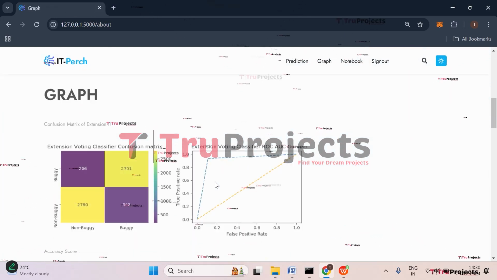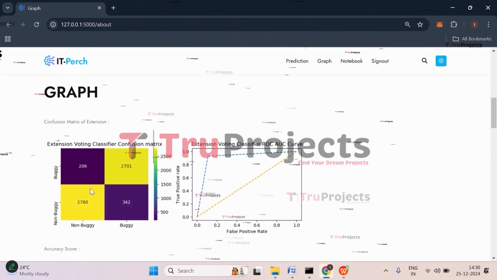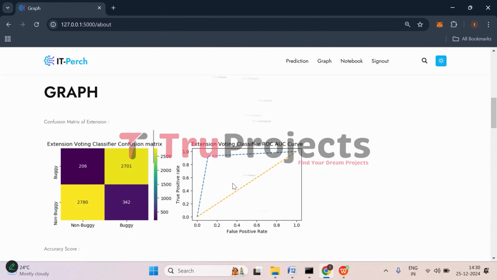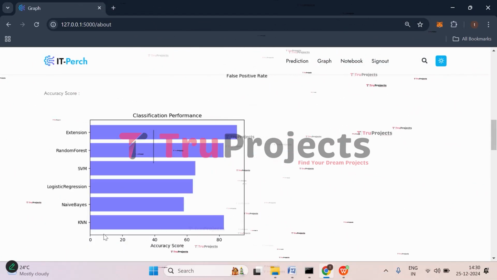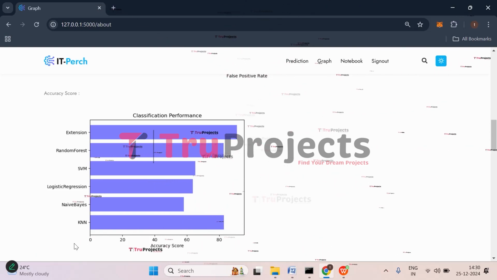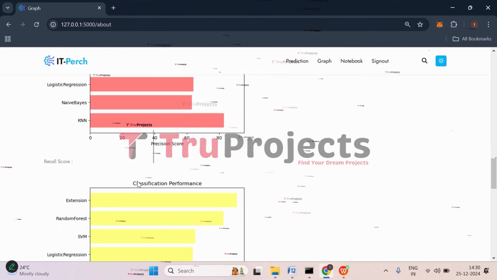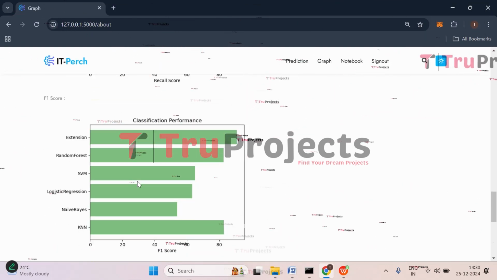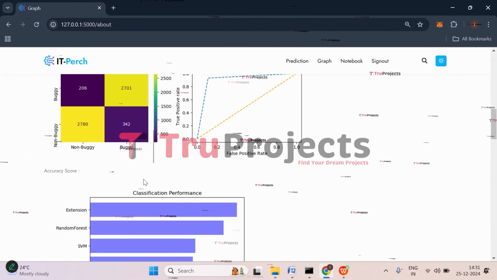So here, this is the confusion matrix graph of the extension. Here, this is the confusion matrix and this is the ROC AUC curve graph of the voting classifier. This is the accuracy comparison graph. Here on the x-axis we have accuracy score and on the y-axis we have algorithm names. Similarly, here we have the precision score comparison graph. This is the recall score. This is the F1 score. And these are the metrics used to evaluate all the classification models.